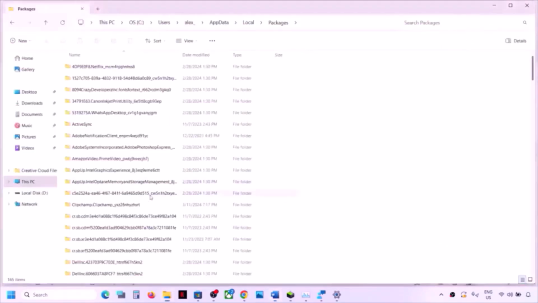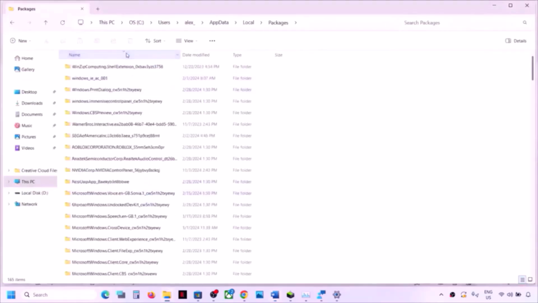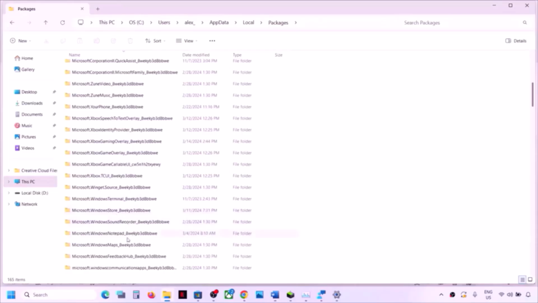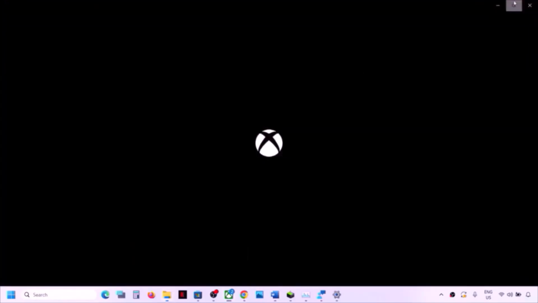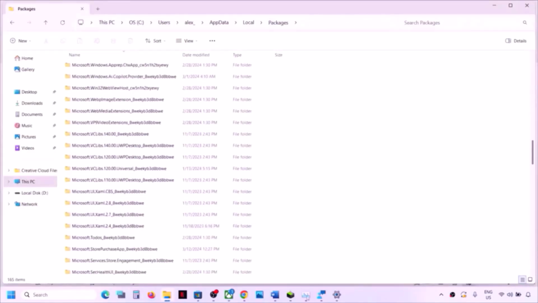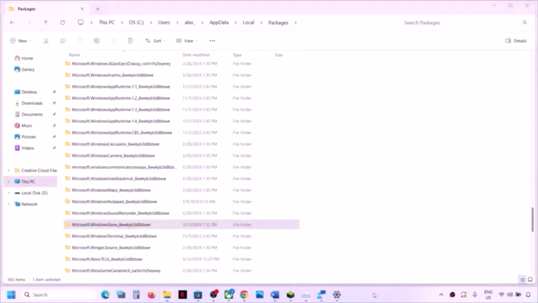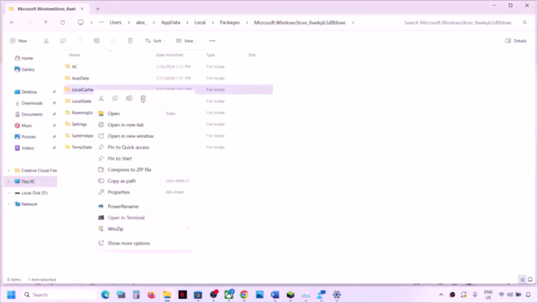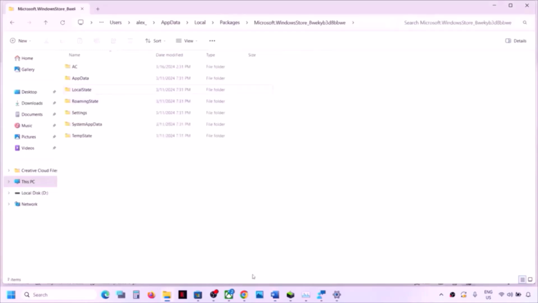Find this folder. So you can search for this Microsoft Windows Store. So over here you can see Microsoft Windows Store underscore some alphanumeric characters. This is the same folder over here. Now open this folder and over here you can see local cache folder. Make a right click and then click on delete. And now you can open Xbox app or Microsoft Store and then launch the game and then check.